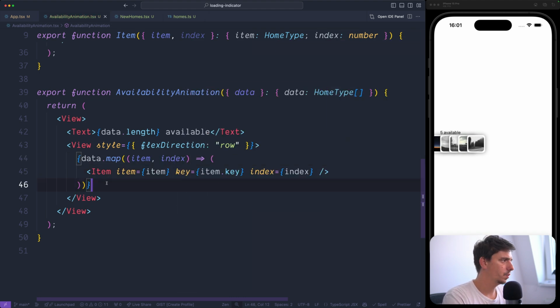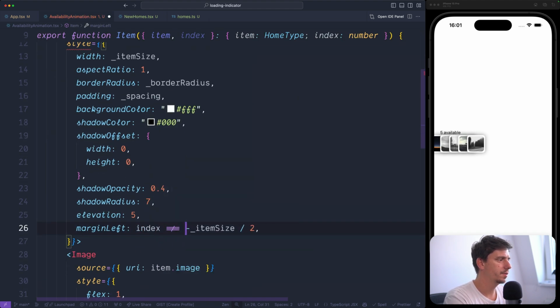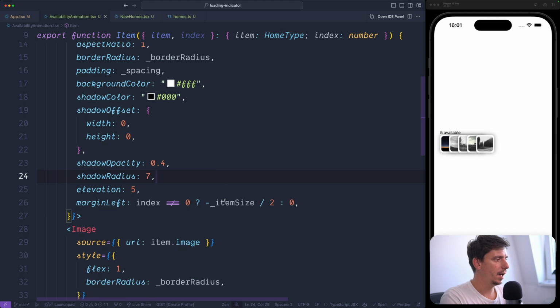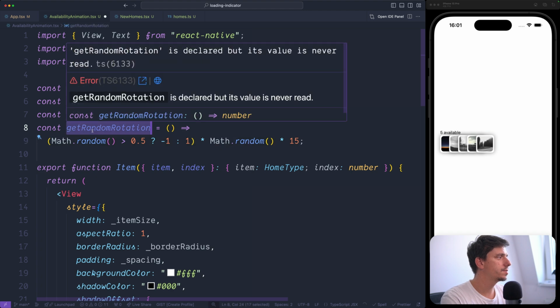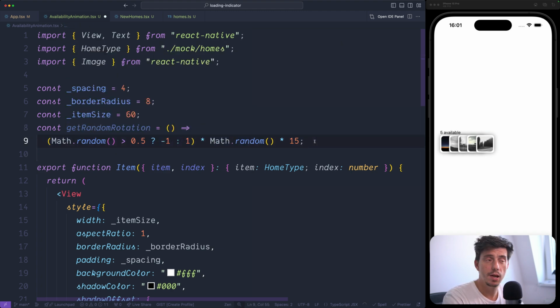And now we need to go back to the index, and we are saying if index is different than 0, then we would like to apply it, otherwise we don't care that much, right? And last thing is that we would like to generate a random rotation, right? Just for each individual item, let's generate a random number between -15 and 15 and apply it as a rotate. So go here to the constants and create this method that's going to generate a number between -15 and 15.